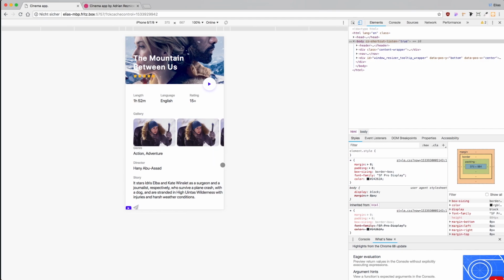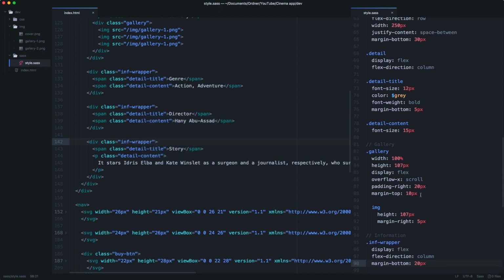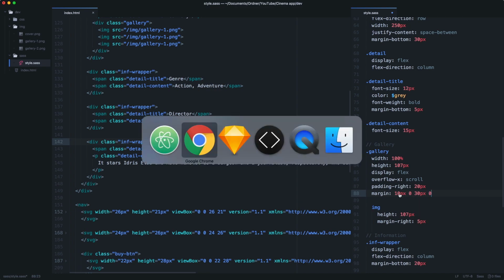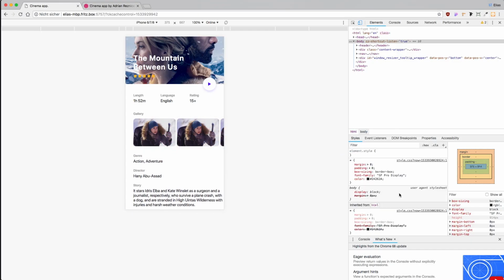30 there. Okay, so a gallery wrapper needs margin bottom of 30 pixels. Cool.